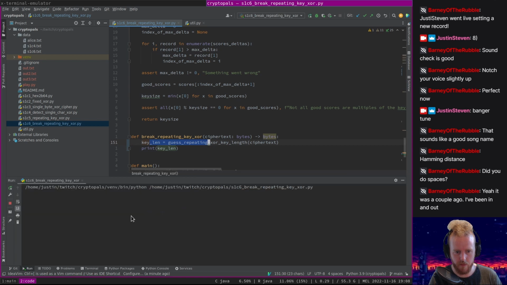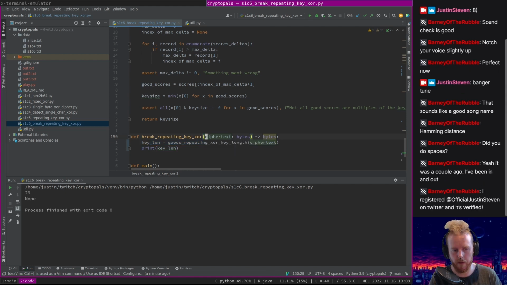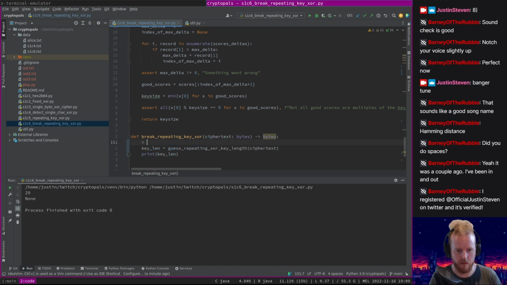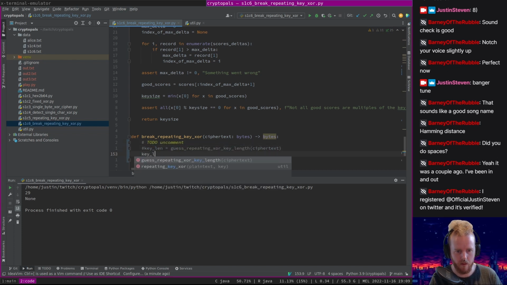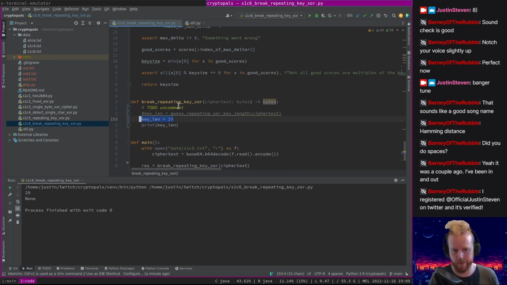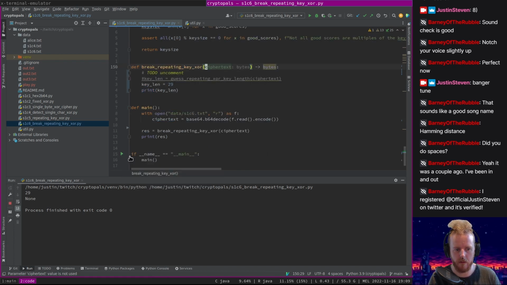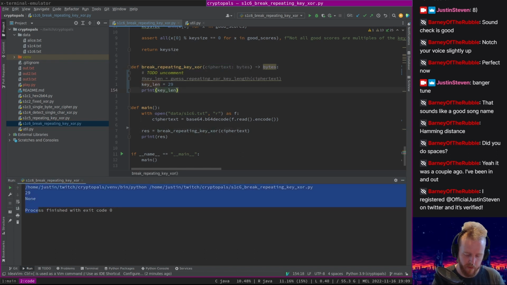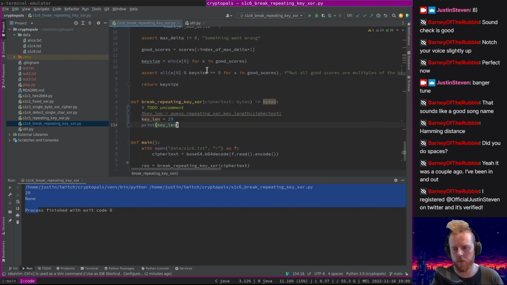So if we run this, you can see it's quite slow. And I don't want to sit here waiting for this to run each time. So now we know that it's 29. Let's cache that value. Key len equals 29. So that way we've hard coded it in there. When we're done with the challenge, we'll uncomment this to have the whole thing run properly. But for now, look at that. Heaps fast. So we've got our key length.